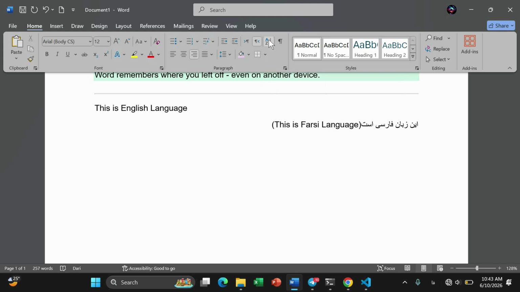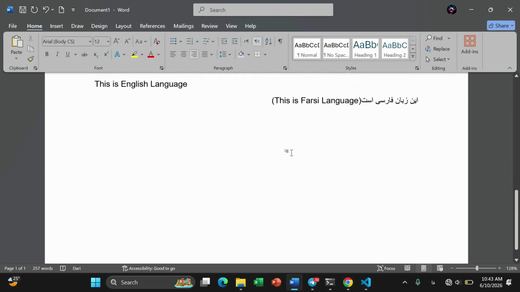Now I will close this thing that I made. If I write like this from left to right, you can see that I have such a problem. Now I can solve that with this right to left section that I have here.